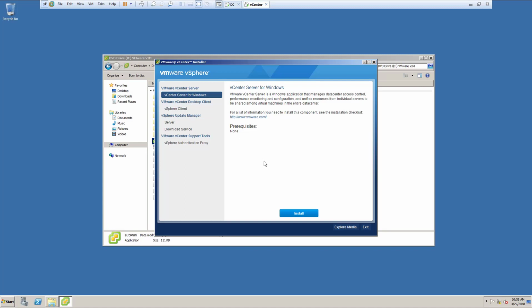SSO is the main prerequisite that has to be installed. After SSO, we have the web client, which is optional, and then the inventory and the Vcenter. So let's go ahead and get started. Just click once on install and wait for a while. It takes quite some time to come up.